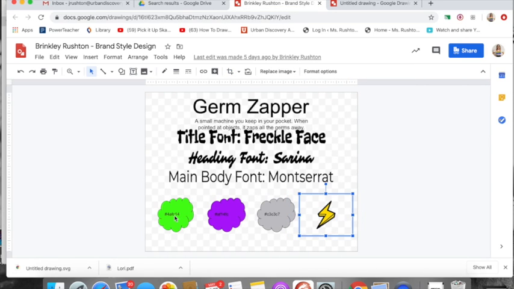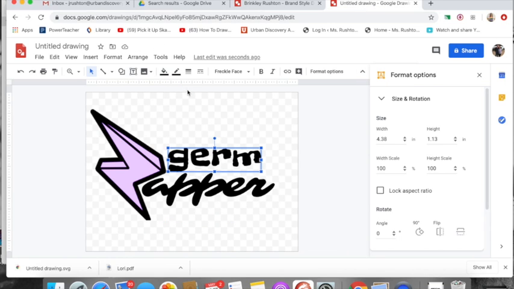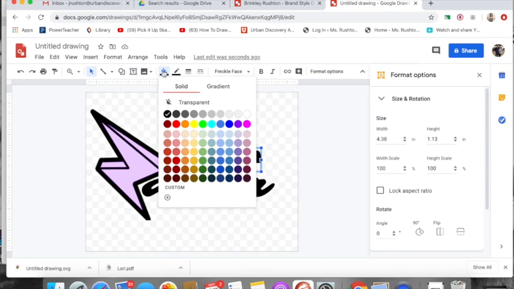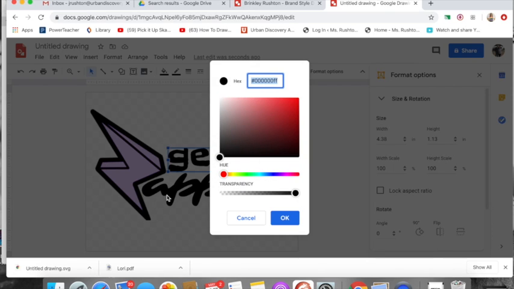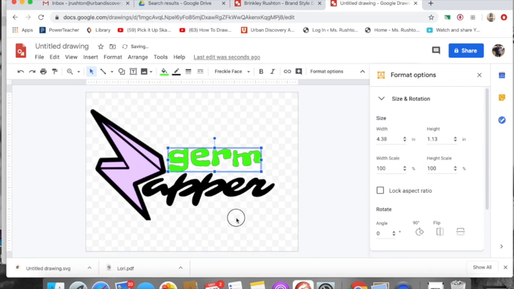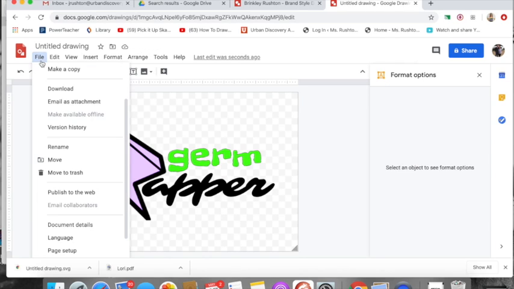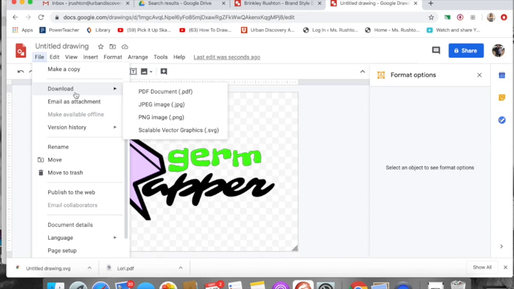Now, if you go back here, remember this green color? I'm going to copy this code because I want to use that exact green for my font color. So fill color on that germ, add it. Remember, I just paste that code right here, and there is that exact same color. Awesome. So germ zapper. This is my words plus image.